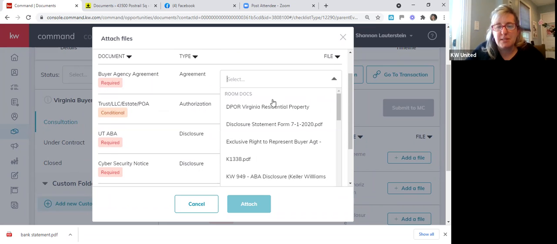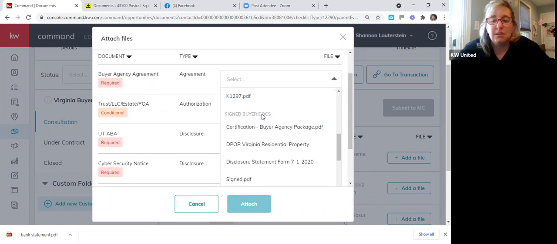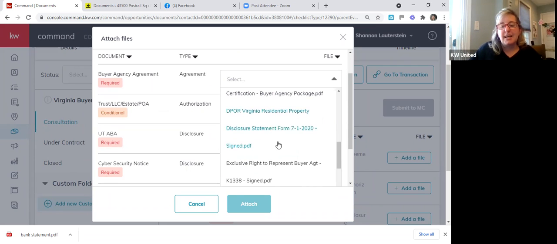The first folder that always comes up is that room docs folder. But these are all the ones that are unsigned. So if we scroll down, we're going to find several documents that say -signed.pdf.